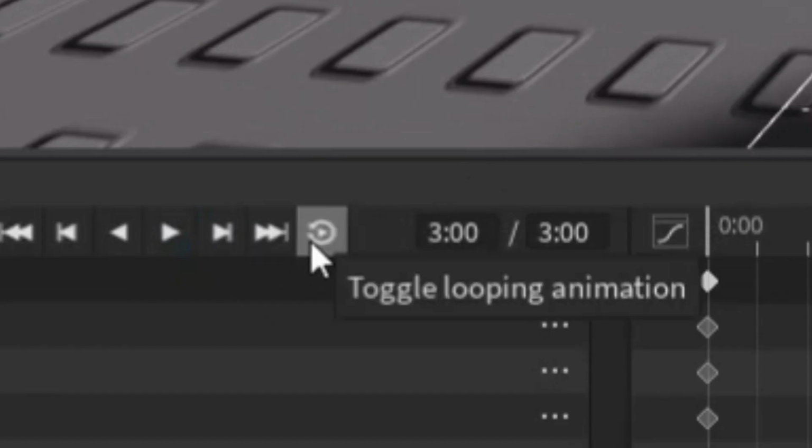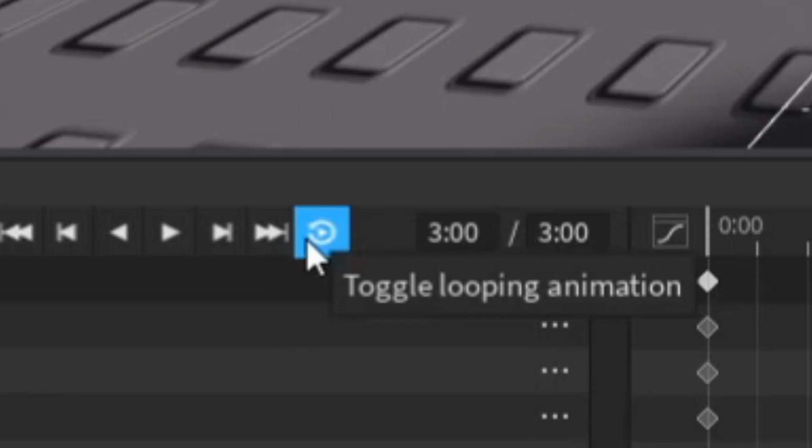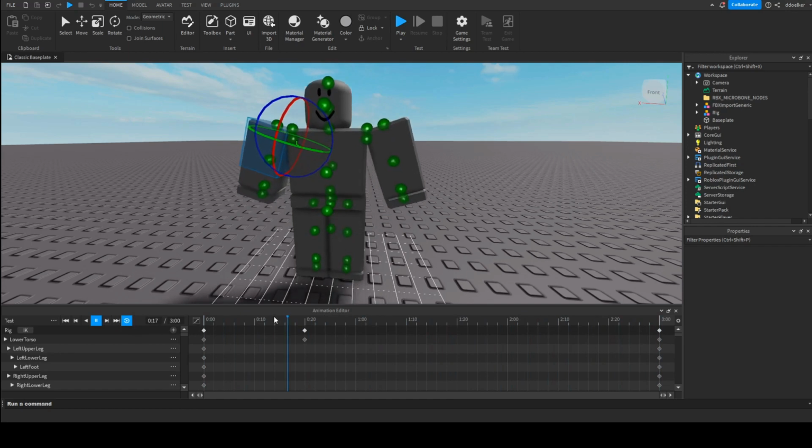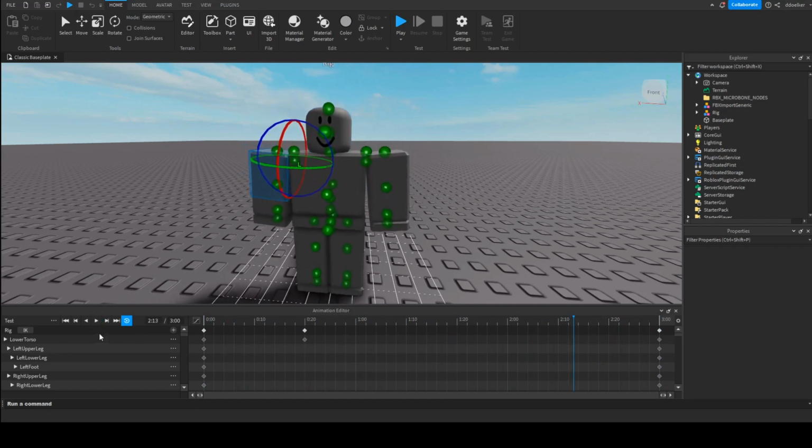Now if we would be making a walking animation, down here we can see the total looping animation button, and if we press that, then it will all the time repeat it, and we won't have to restart the animation the whole time.